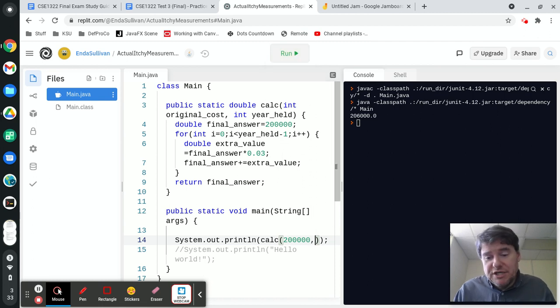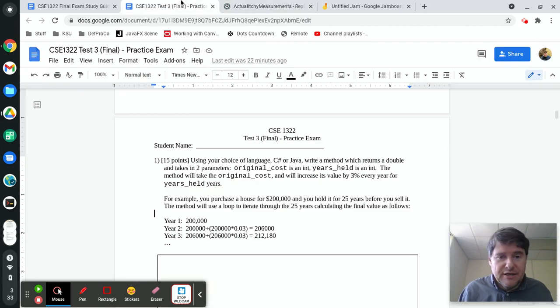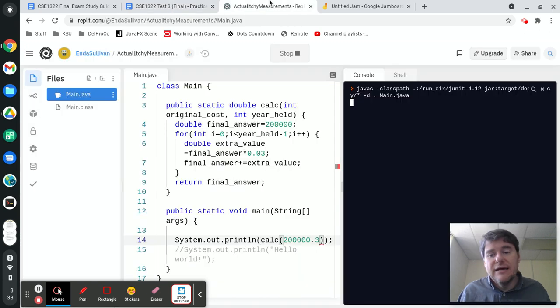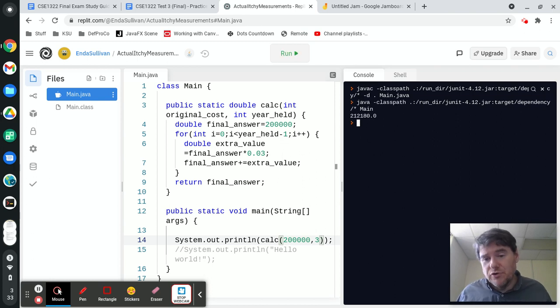I did not change any of the code on the screen. I'm just going to rerun it again for 3, and you can see that in year 2 it was supposed to be 206,000, in year 3 it's supposed to be 212,180, and I believe that's going to come back correctly. So the important part of this question is not the details of this particular question, because of course it would change.